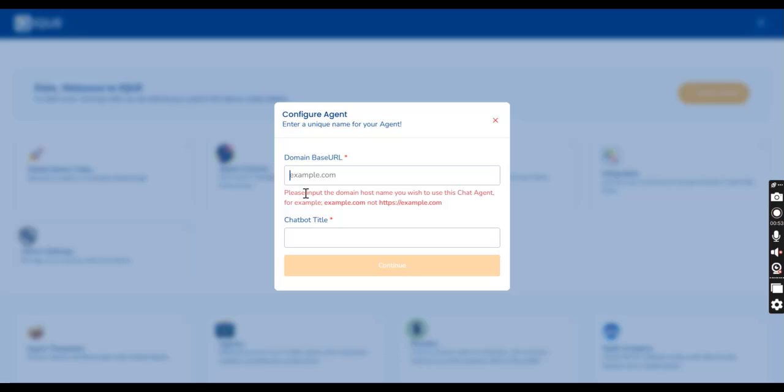For example, example.com, not https slash example. So what this means is that I'm going to use the IQ landing page to just run a quick test on this. So I'm going to add the IQ landing page URL here, the base URL, iqverse.com. As you can see, I did not include HTTPS, those things are not there. What they are asking you to do here is just to add your domain base URL, and that's it. So this is good. We are good to go.